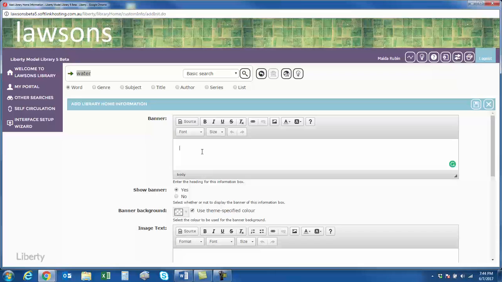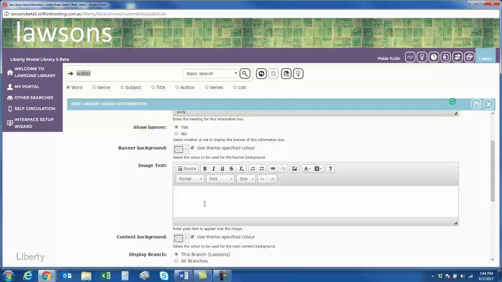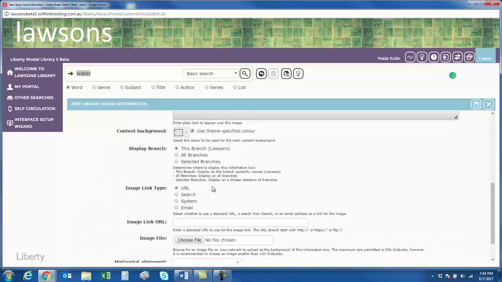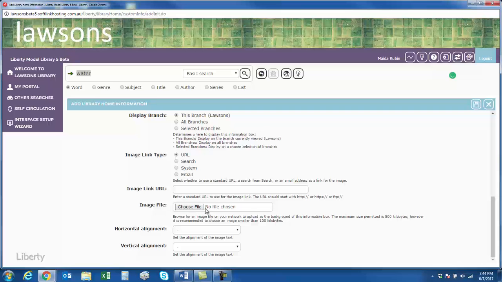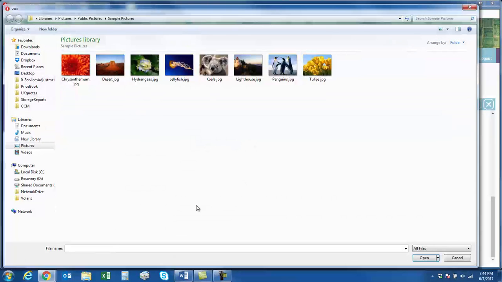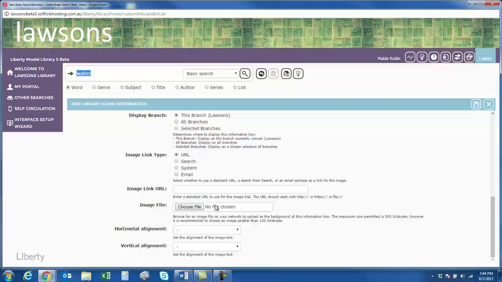So we know it has to have a banner, and this is going to be Desert Adventures. The image text I'll come back to in a moment. We do still have the image upload, but this time, because the type of box is an image box, it will fill the whole screen.